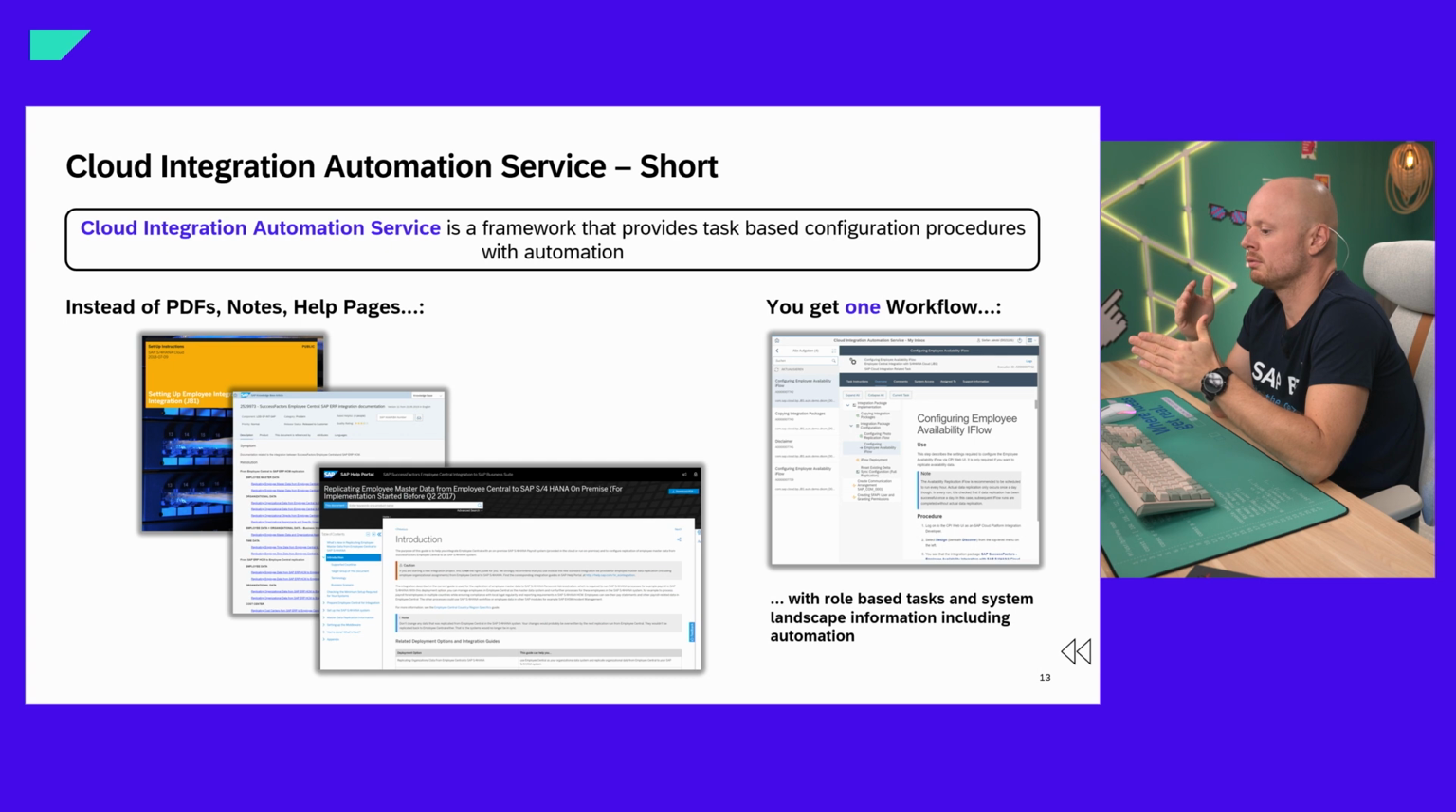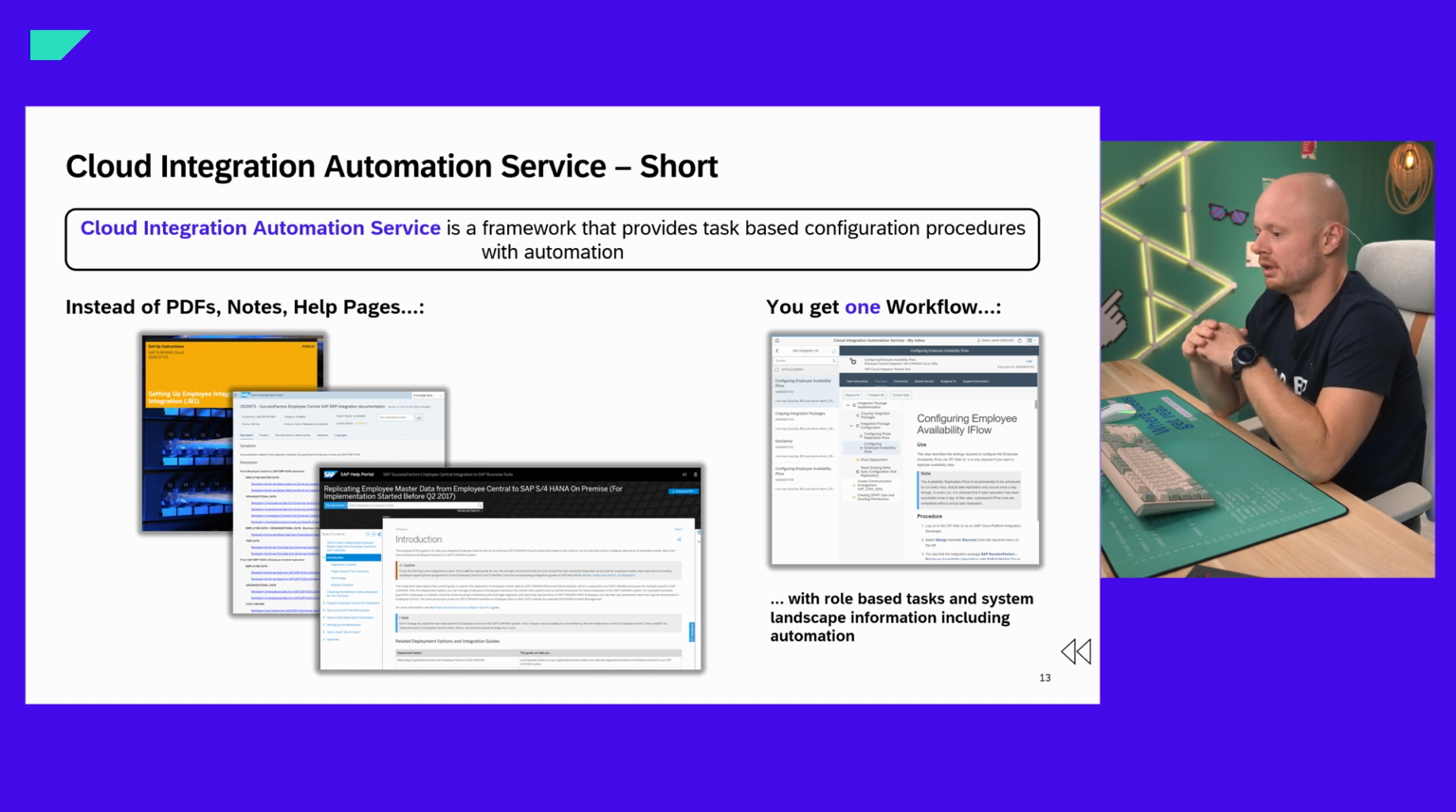So if you need to configure a certain system connection, maybe, then you just maintain the information about the related system, and the Cloud Integration Automation Service is doing the rest of this on its own.